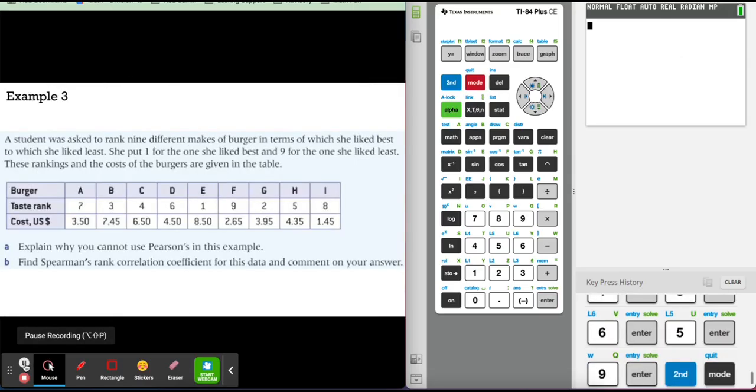Our next example is as follows. A student was asked to rank 9 different makes of burger in terms of which she liked best to which she liked least. She put 1 for the one she liked the best and 9 for the one she liked the least. These rankings and the costs of the burgers are given in this table. Explain why you cannot use Pearson's in this example.